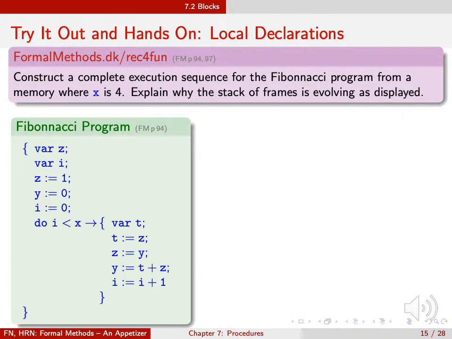It is time to experiment a bit more with the online system. Consider the following version of the Fibonacci program, and use the system to construct a complete execution sequence from an initial memory where x is 4. Explain why the stack of frames evolves as displayed.